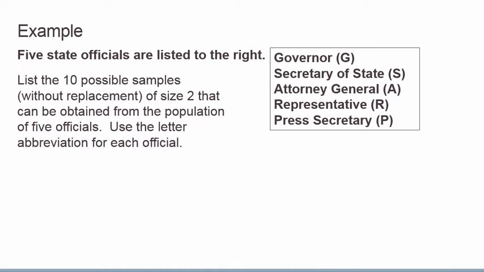We want to pair 2 of the state officials together from the 5 we have to choose from. So we're going to start with the governor and pair the governor with the Secretary of State. For our second sample, I'm going to pair the governor with the Attorney General. Then I'm going to pair the governor with the representative. Then I'm going to pair the governor with the press secretary. Since it is without replacement, I cannot match the governor and the governor.